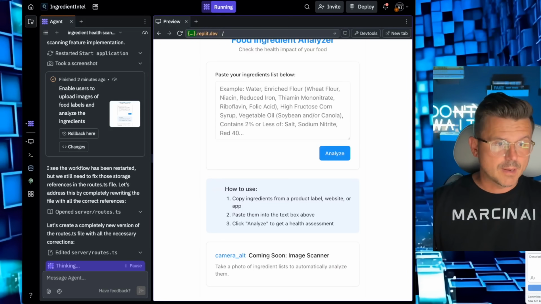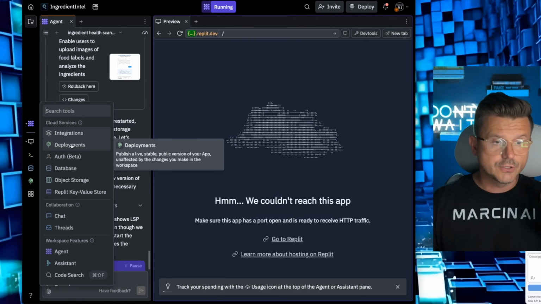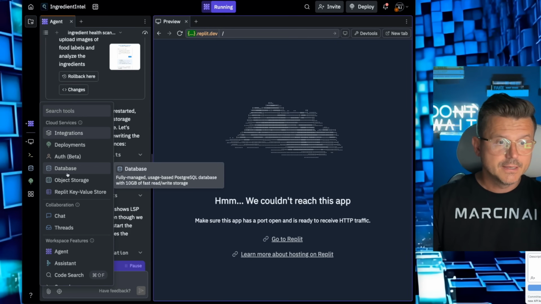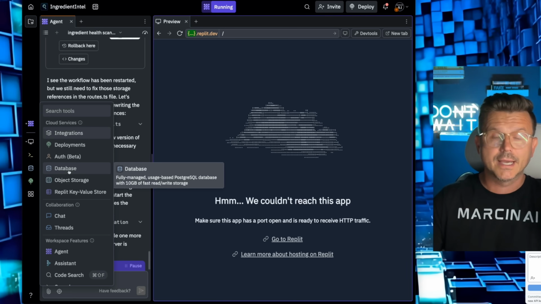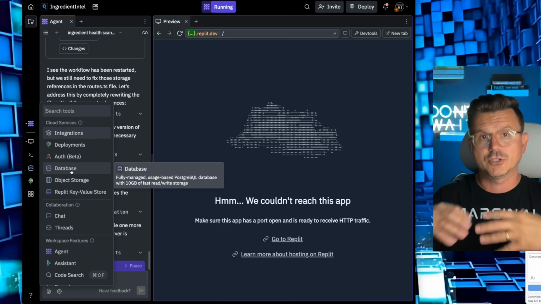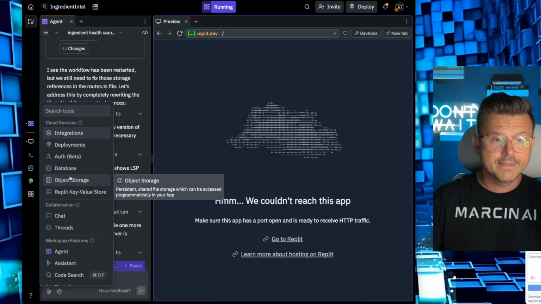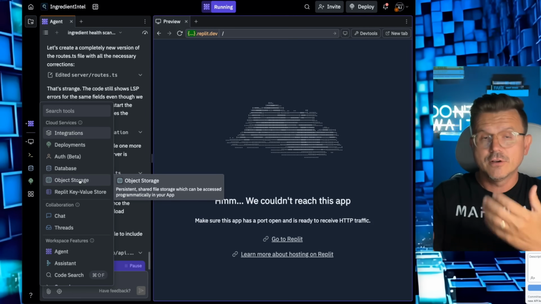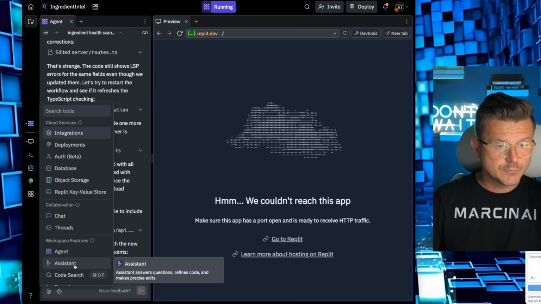And if you guys haven't used Replit before, let me show you some of the great things you can do. There's one-click deployment directly in here. There's authentication that's coming right now. It's in beta. There's a database, a fully managed user database. It's a PostgreSQL database. So you're able to actually store everything, create real-time databases for your applications, and then object storage. So this way you can actually store these images in a database on my phone, so then I can have it for later. There's also chat features, threads, and you also have an assistant.